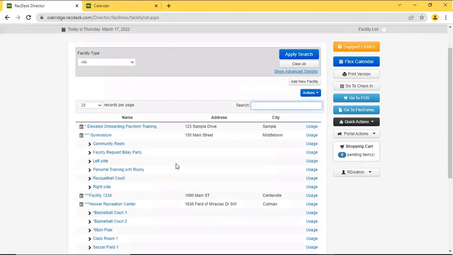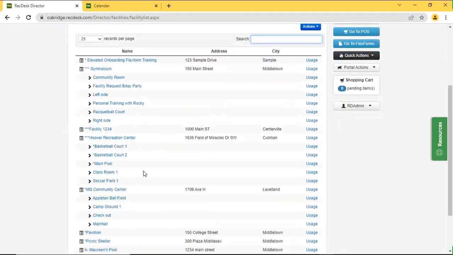Now, for one moment, I am going to pause. Please remember, your facilities do need to be set up ahead of time with the parent and child relationship in order for the calendar to also show everything. And remember, the children, all that means is some good examples to help explain this. For those of you who have community centers, it's breaking down each room so that you can say that basketball court 1 is used twice as much as basketball court 2.